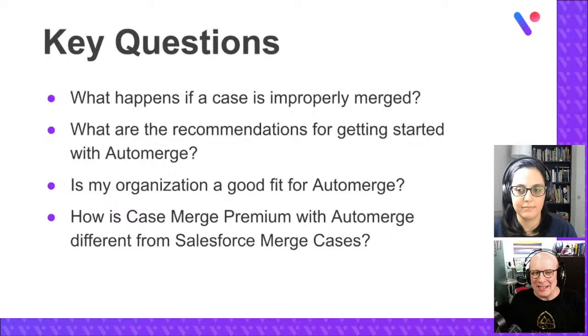Last question here that I want to get to before we go on to the next thing is, how is Case Merge Premium with Automerge different from Salesforce Merge Cases? Wow, where do I even begin, Howard? We have a lot more features than the native solution, starting with the duplicate case detection. So we have the component, we have the utility bar component as well. So we have those two.